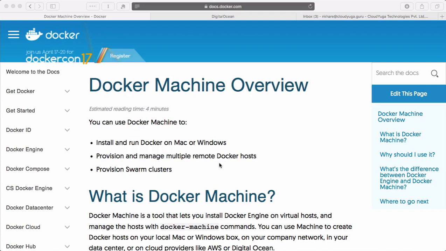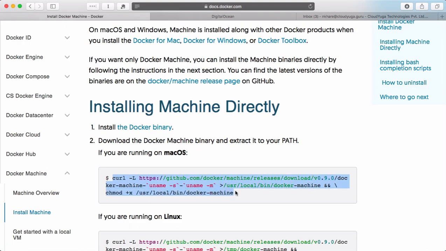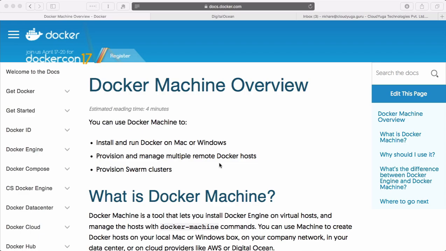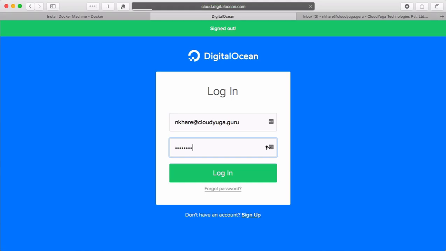If you are using Docker for Mac or Windows or installed Docker Toolbox, then Docker machine would be available on your workstation automatically. Else, you can download it manually as well. With Docker machine, we would be deploying an instance on DigitalOcean and installing Docker on that automatically.